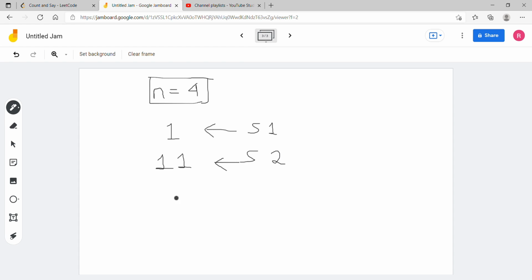Then I will further process this one. I am seeing that we have two ones here, so I can write 2 1. First we are writing the count and then the digit. This is my third step. And in step 4 we can again see there is 1 two and there is only one 1, so 1 2 and 1 1. This is my step 4, and ideally I should return this number because I have n equal to 4.